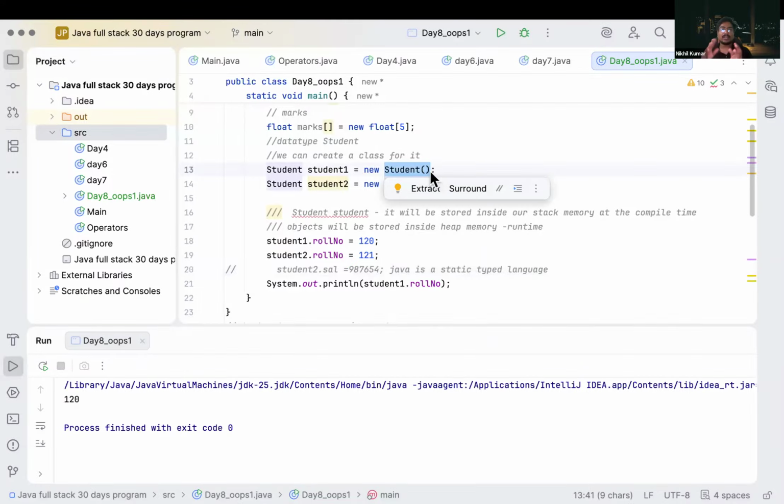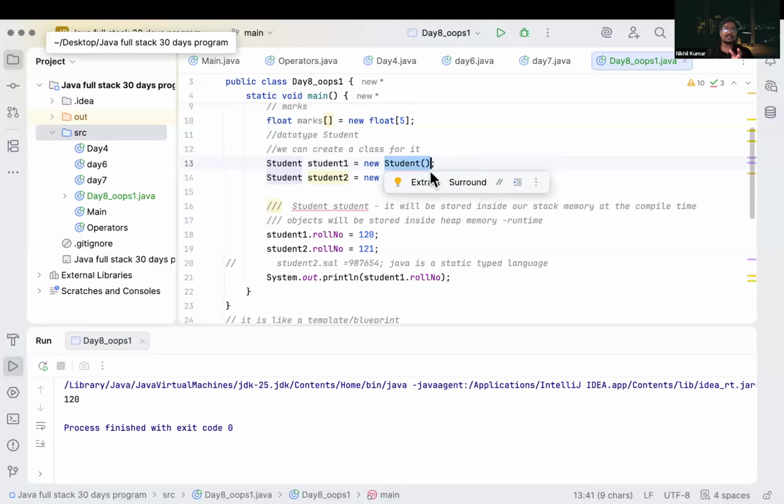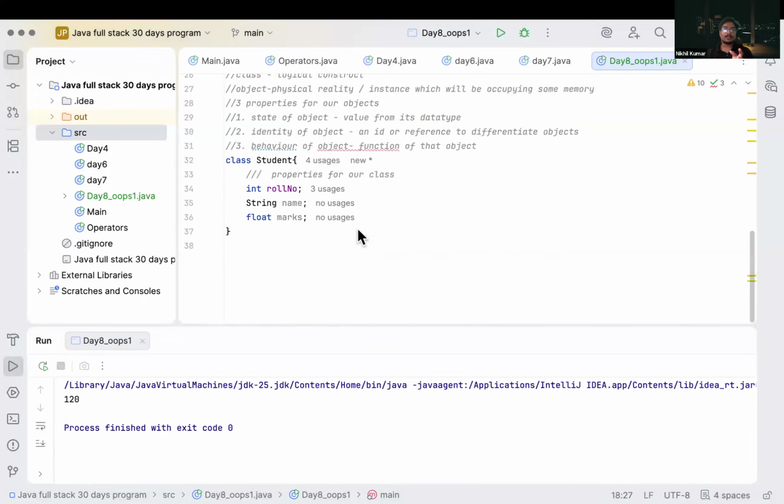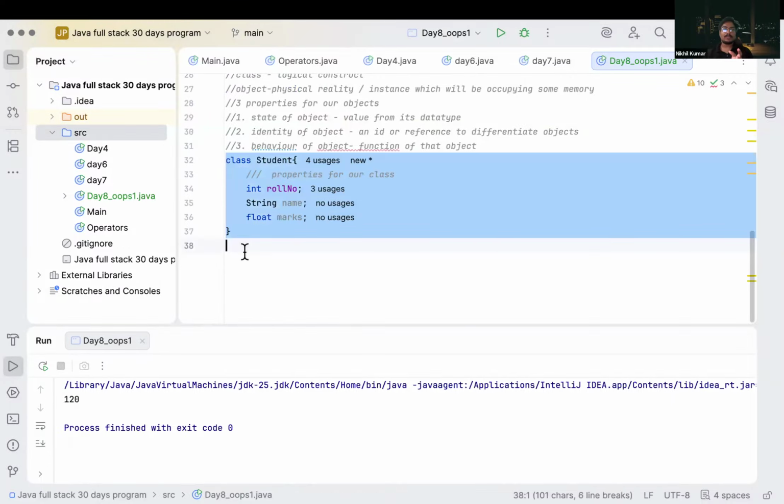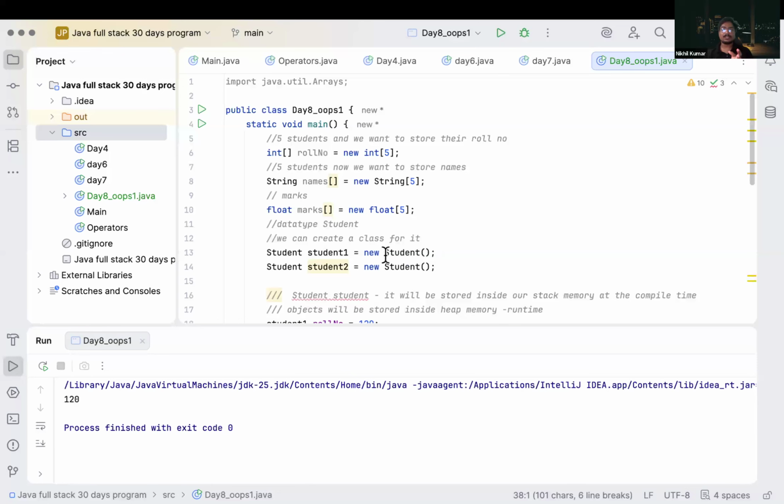Now we have seen here, we have written something like this. What is this? A student, and then we are calling a function here, a student function, but we haven't created any student function here. Inside our student class, did we create any function named student? Did we create any function for it? No, correct. We didn't create any student function inside our student class.